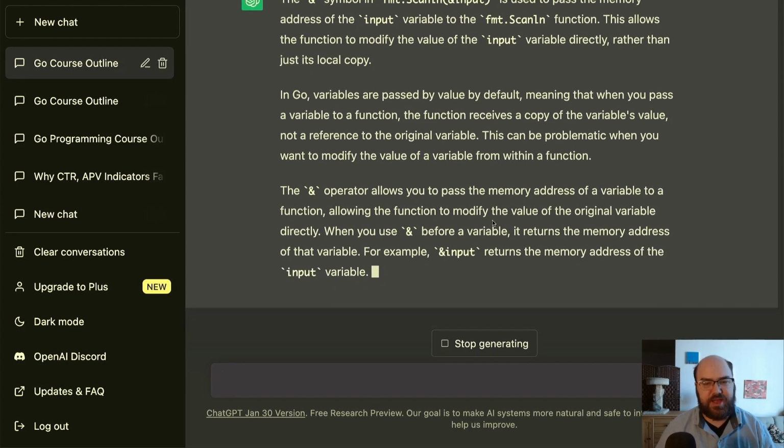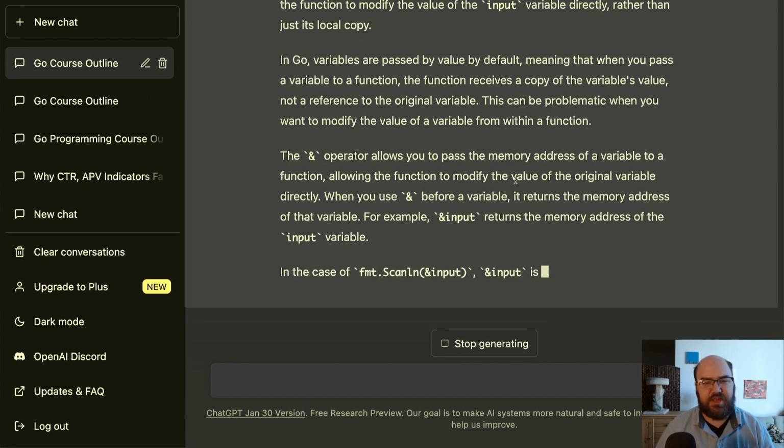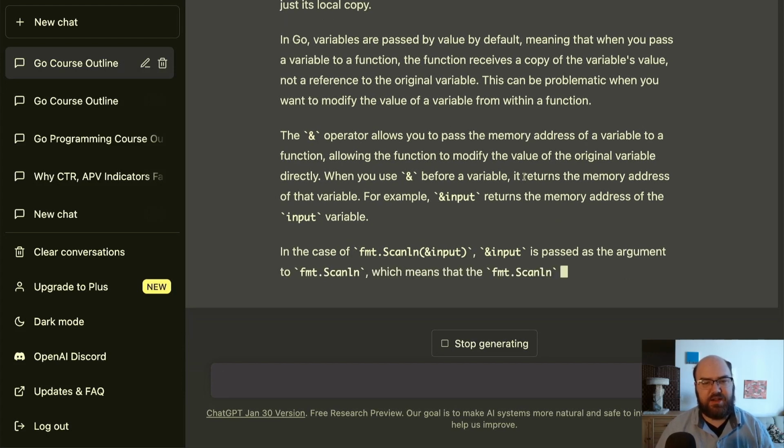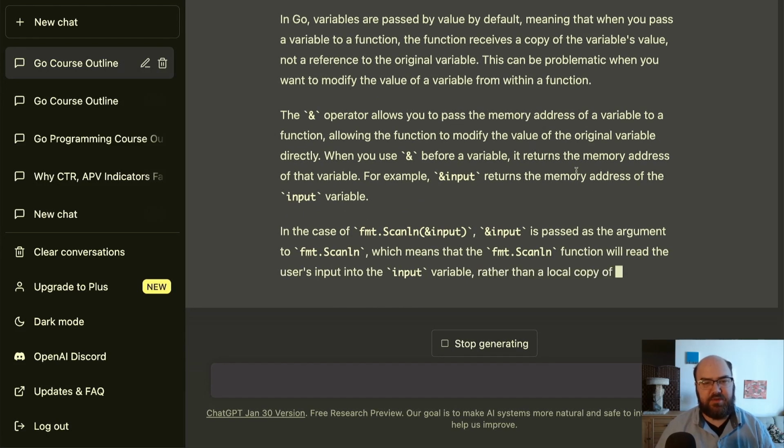In Go, variables are passed by value by default, meaning that when you pass a variable to a function, the function receives a copy of the variable's value, not a reference to the original variable. This can be problematic when you want to modify the value of a variable from within a function. The ampersand operator allows you to pass the memory address of a variable to a function, allowing the function to modify the value of the original variable directly. When you use ampersand before a variable, it returns the memory address of that variable. For example, ampersand input returns the memory address of the input variable. In the case of fmt.scanln ampersand input is passed as the argument to fmt.scanln, which means that the format.scanln function will read the user's input into the input variable rather than a local copy of input.